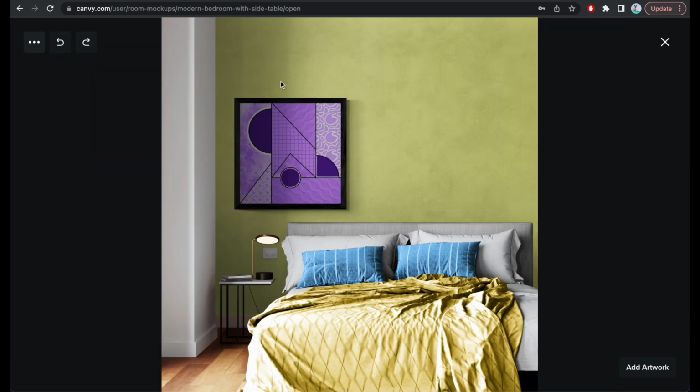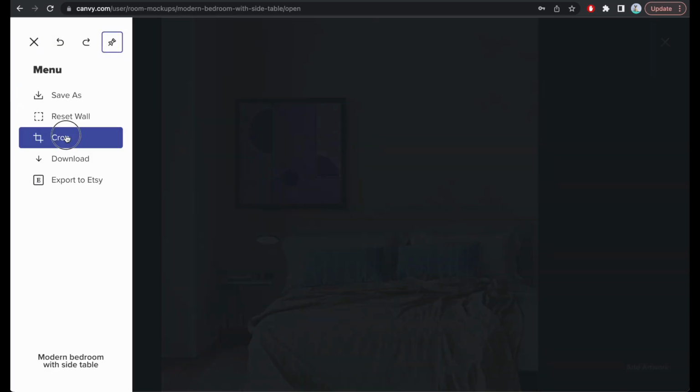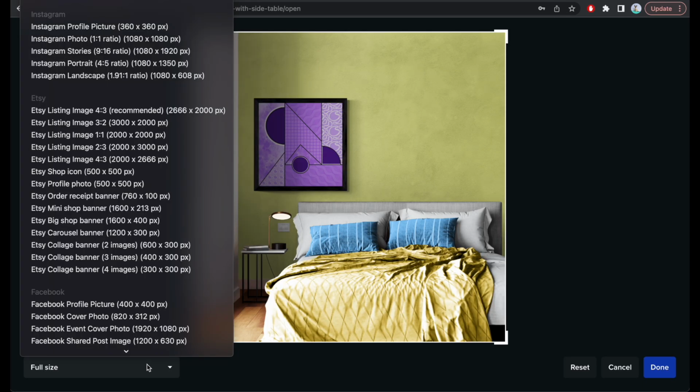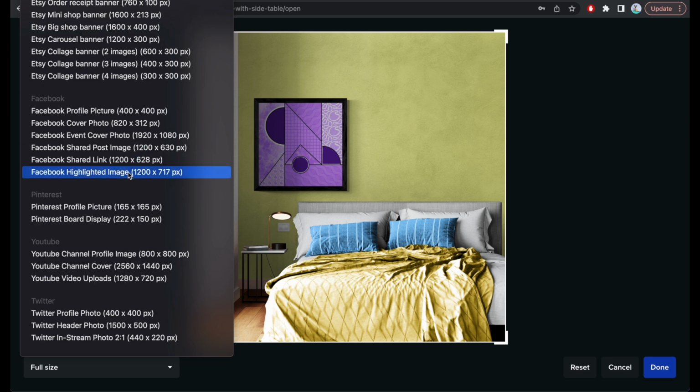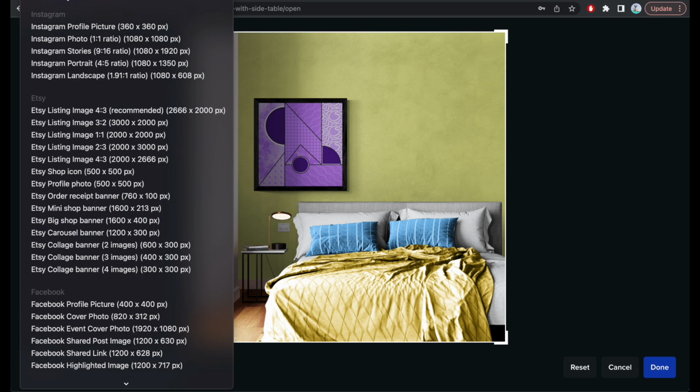Now, let's go back a step for a bit, and I'm going to crop it in a different way. For example, oh wow, I didn't even see this one coming, guys. Full size, custom size, Instagram profile picture, Instagram photos, Instagram stories. There are so many cropping ratios. Okay, I don't see the Pinterest size here, so I'm going to go up, and I don't think you can see this because this is outside of my recording.